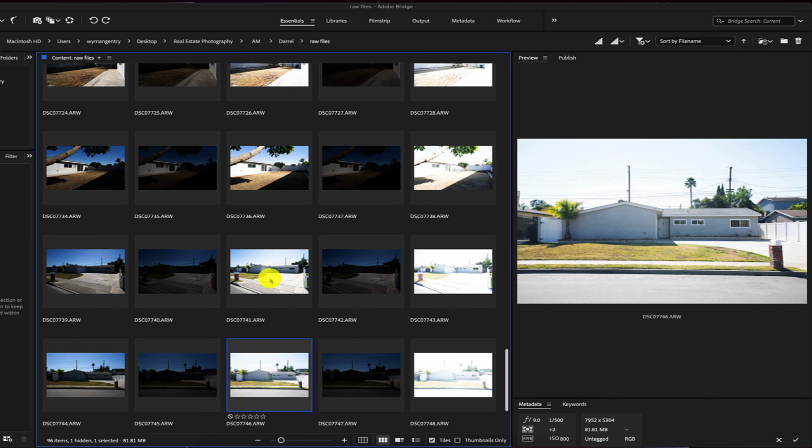Then in the front yard, I got 2 shots. I got one, this is usually a main shot that people will use for their listings. This is basically a 1-point perspective shot. So the front shot, straight on to the house.